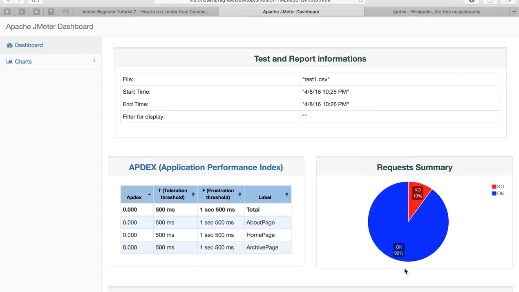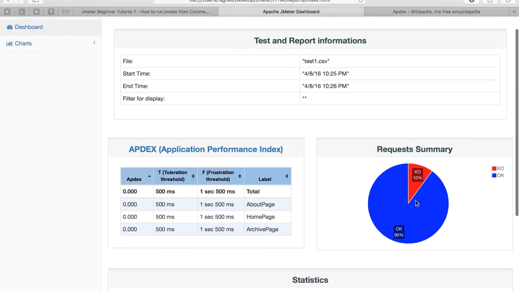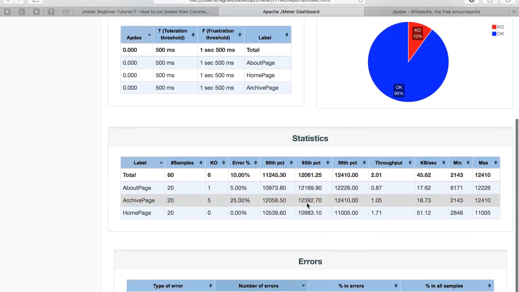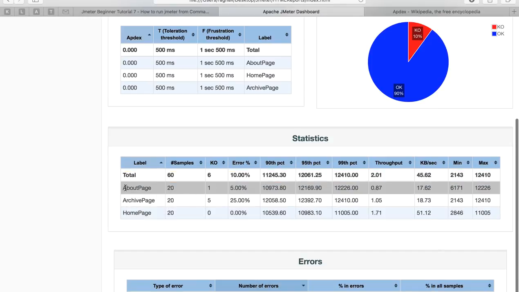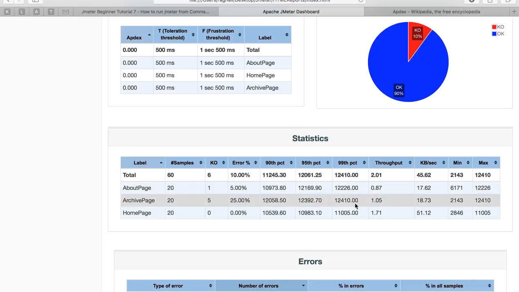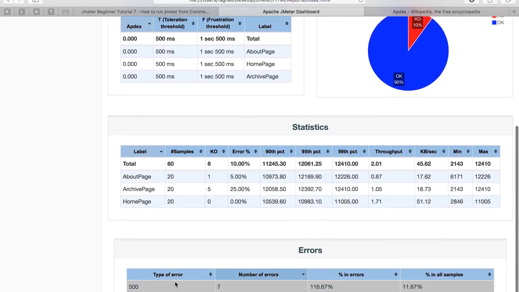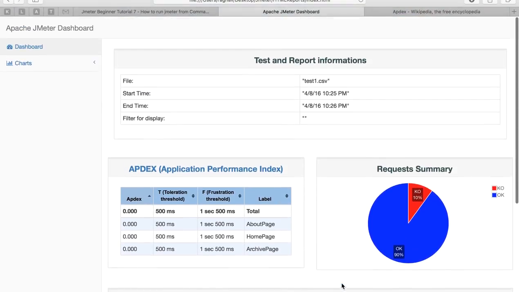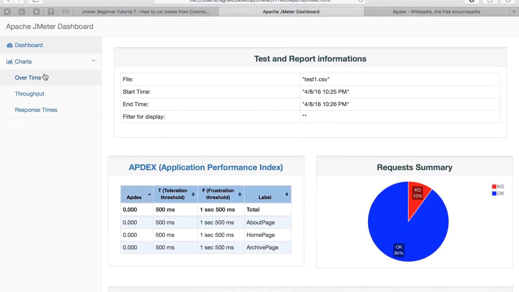Then we have a request summary where it gives an overall summary of the pass percentage and the failure percentage. So in our case, 90% of the requests passed and 10% failed. Then you go to the statistics where it gives some details of every sampler. Okay, what is the throughput, min, max, response time. Then if there are any errors, they will be displayed here. Okay, let us go to the charts.